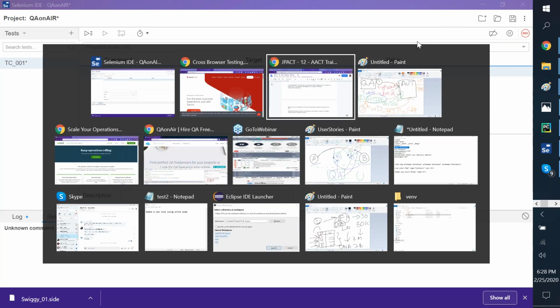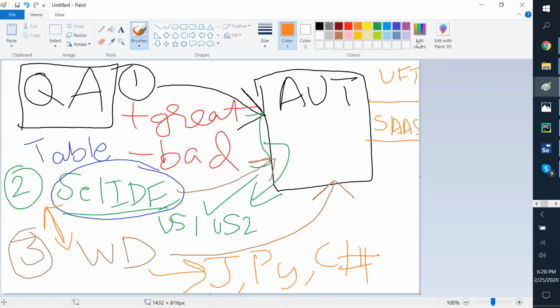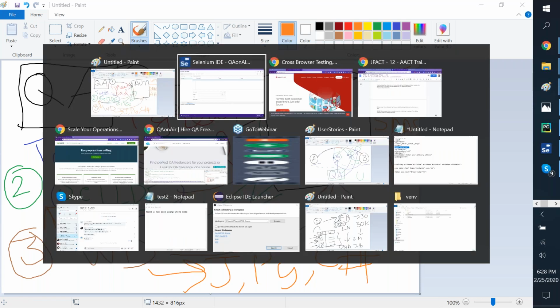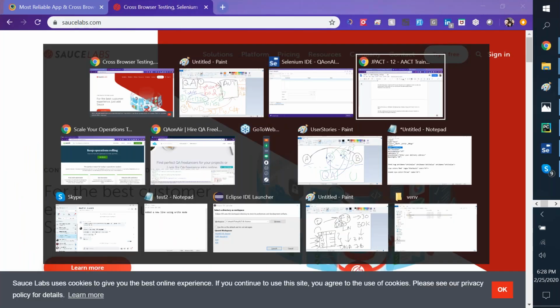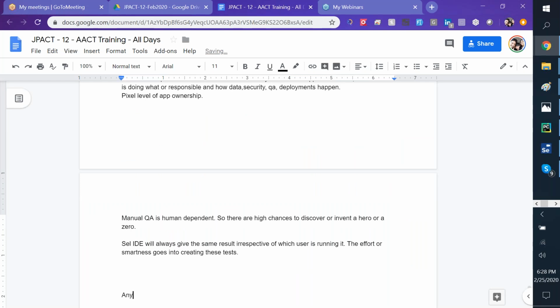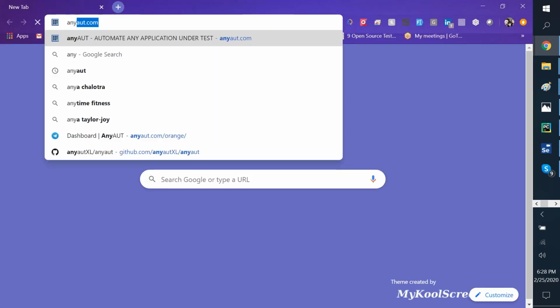And then we have the other tool called AnyAUT, which is also doing something similar for us. What does AnyAUT do? I want to talk about that and the advantages that you have once again with AnyAUT. AnyAUT is primarily a test automation framework. It's not a test automation tool or service or something. It's all built with framework in mind.